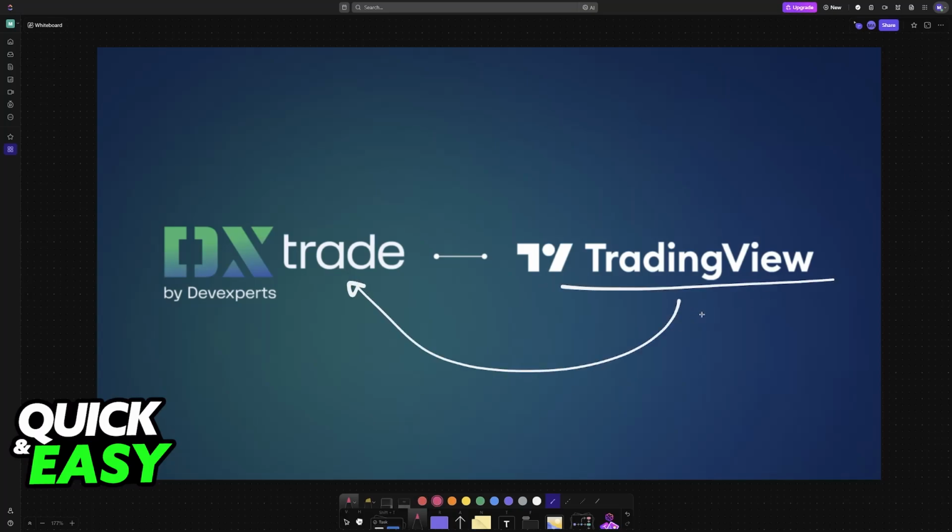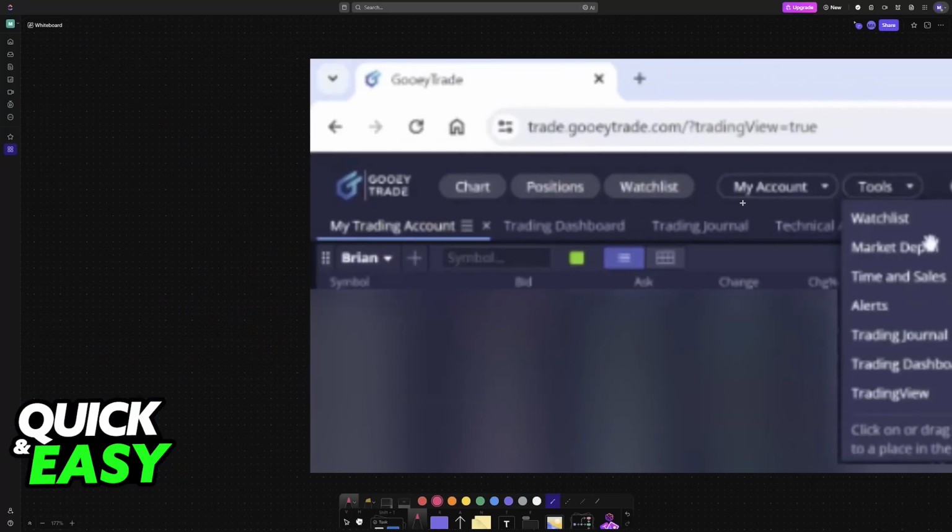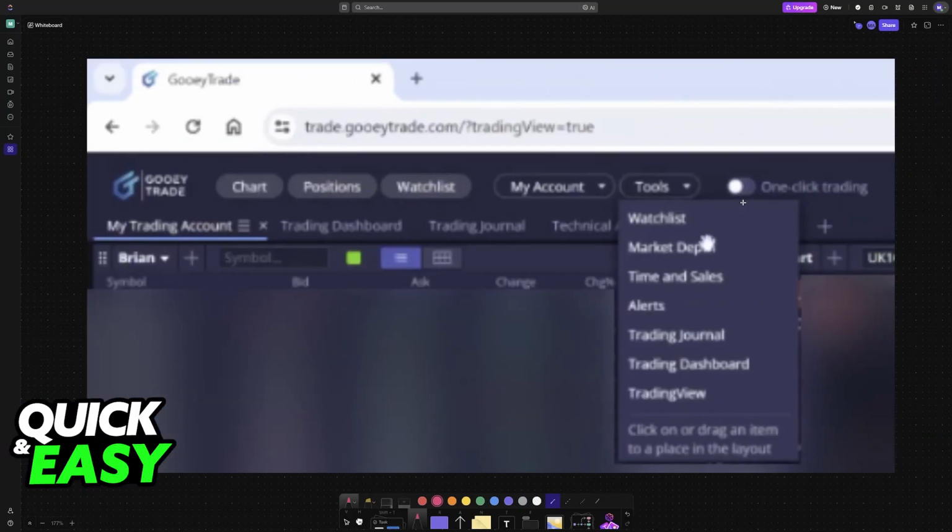About a year ago, this was introduced, so you are able to use TradingView within DXtrade. You have all of the advanced charting features from TradingView available directly on DXtrade. So the most common integration is, like I said, incorporating TradingView's charting capabilities directly into the DXtrade platform.